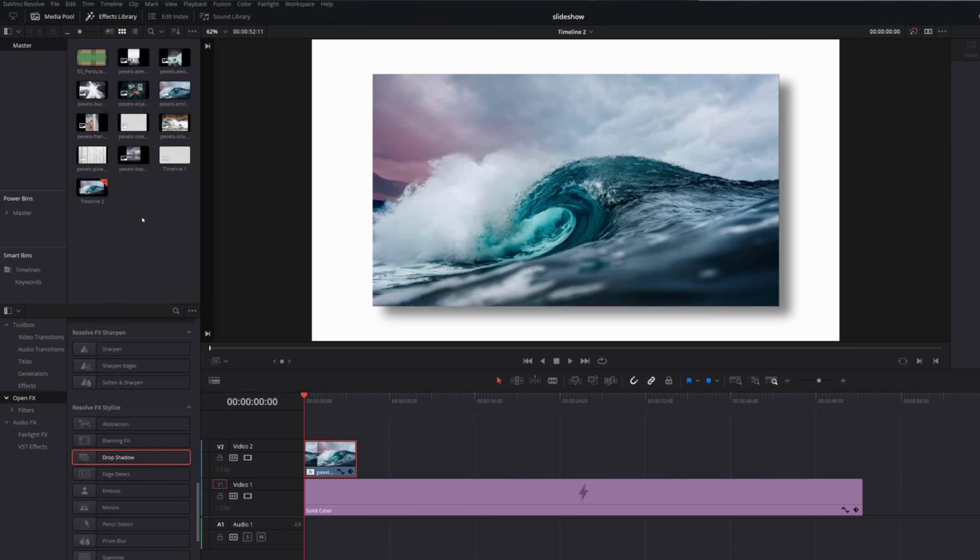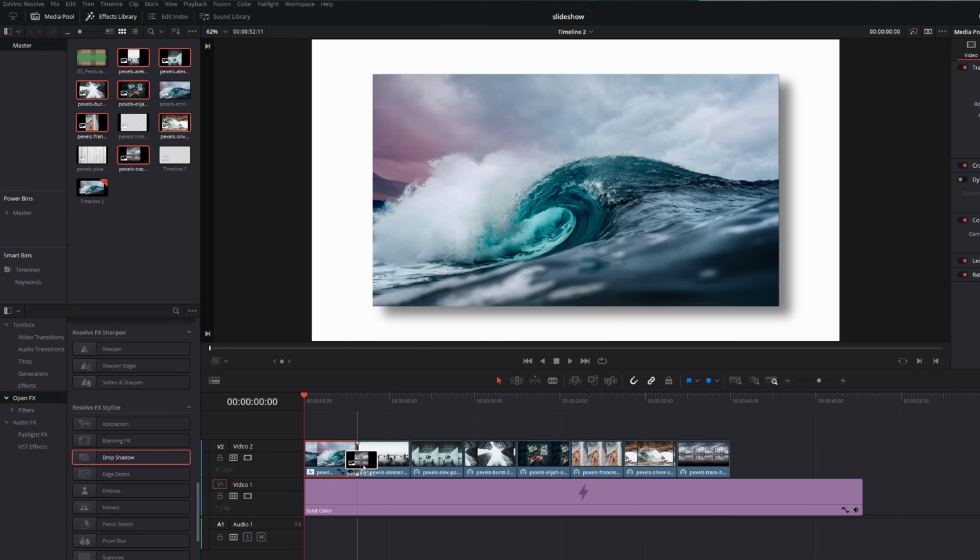Now, of course, you can do these one by one, but if you prefer, you can just hold control on your keyboard. We can click on all the images we want to add, and then we can just drag them onto our timeline like so. They'll all be exactly 5 seconds, again, because we set that still duration at the beginning.